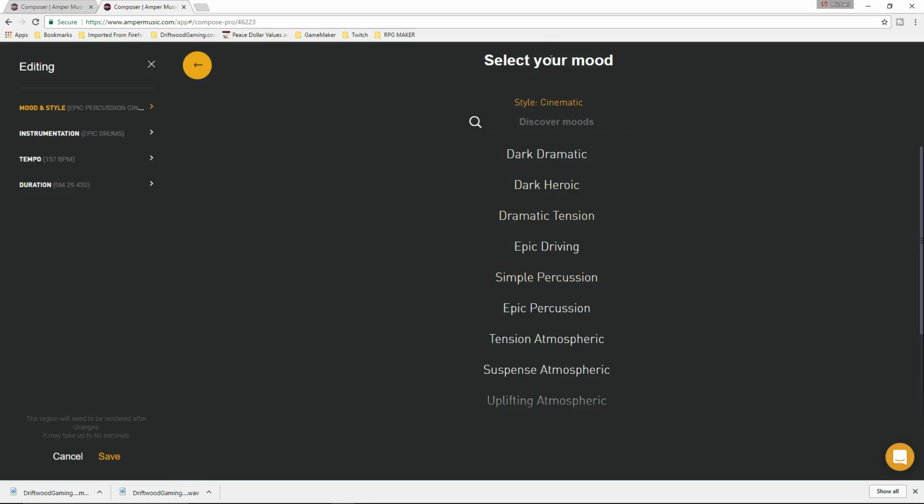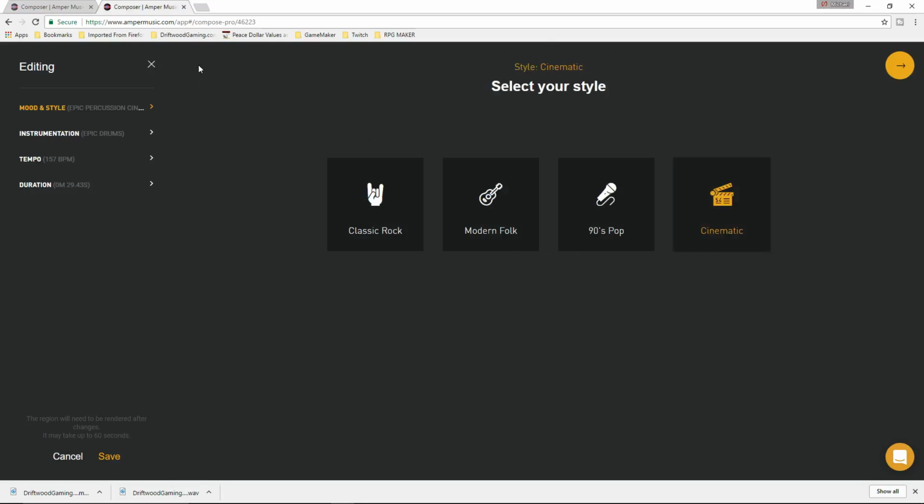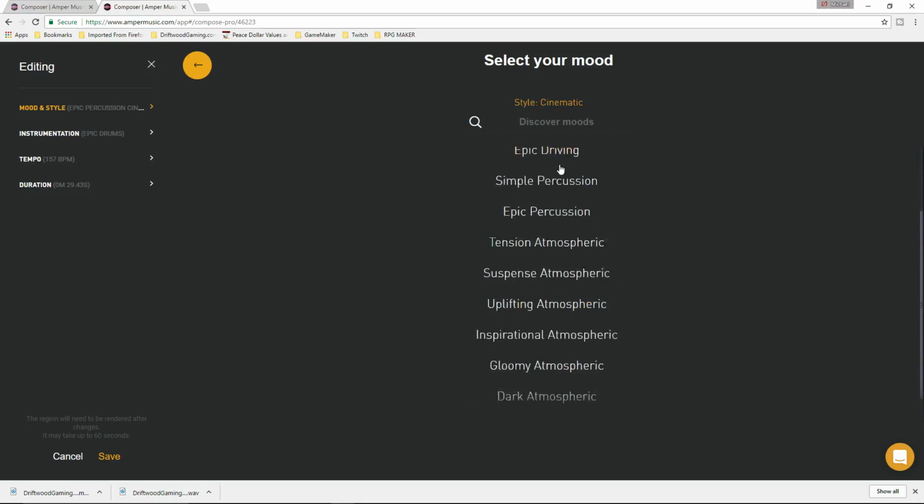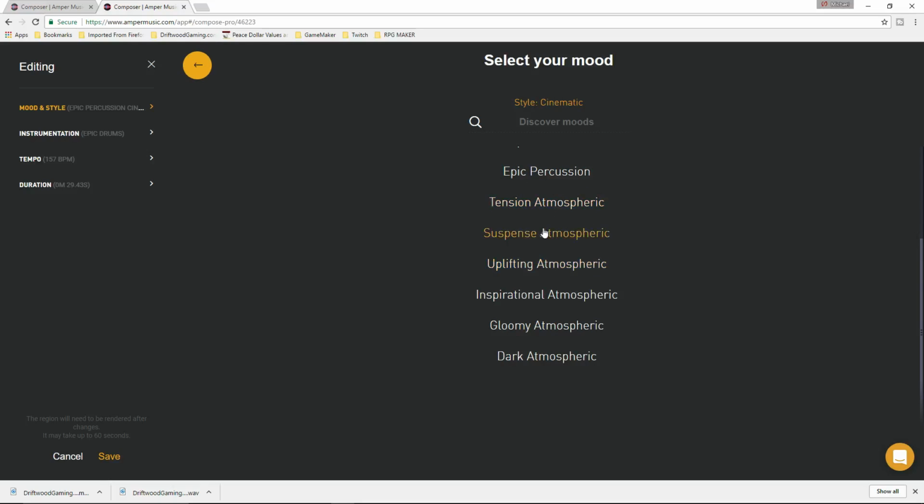Now, this is all in cinematic. Remember, we can go back and select modern folk, classic rock, 90s pop, and change the style up. Hopefully, I know they will in the future, they'll add a bunch more styles, and then you can go change the mood of that style. Right now, the cinematic style is sort of my favorite because it's got some of the best AI chord progressions and just some of the best samples in here.